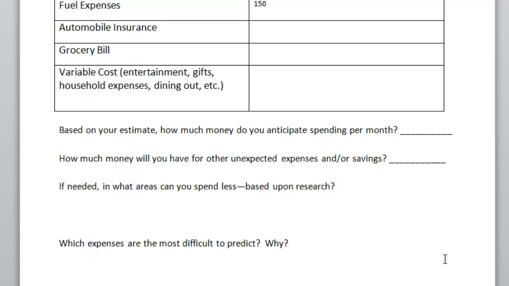So that will do it for stage 4, creating a projected budget. If you have any questions, please let Ms. Mayer or myself know.